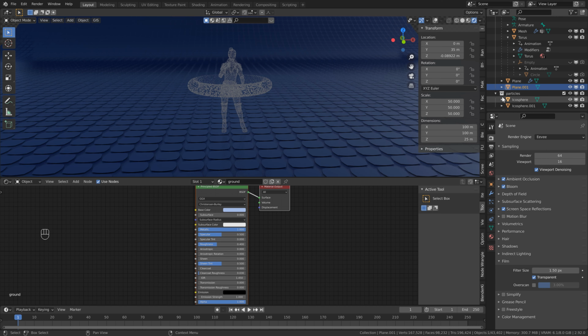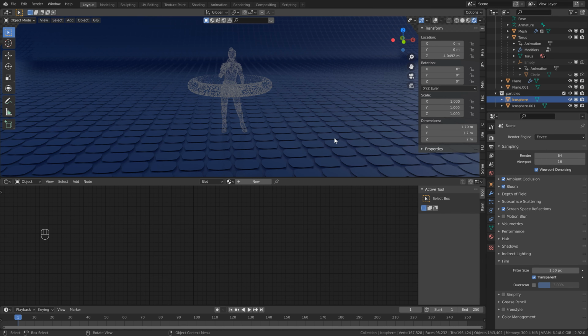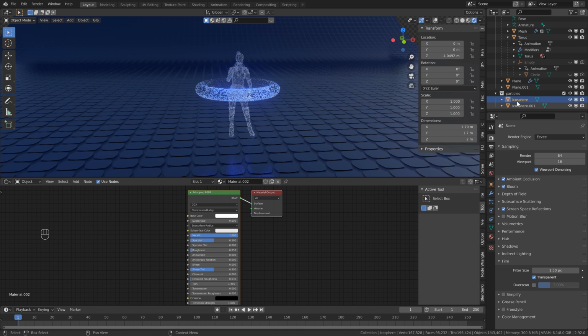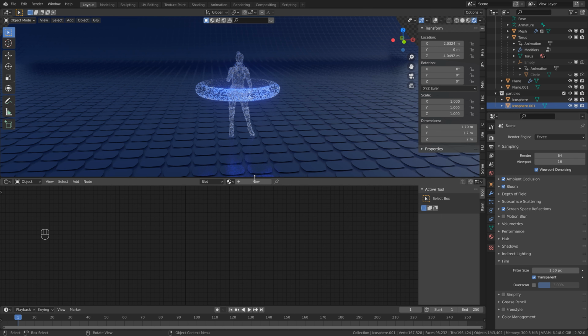So let's just head over to the right, and we're going to select our first icosphere and click new. Select our base color. We want to set this to something blue, and just so that we get a nice strong value, let's click the value and set this to 5. Next, we want to make sure that we add metallic, so let's bring that all the way up to 1. And then we want to bring the roughness quite a bit down, so let's bring this all the way down to something like 0.05.